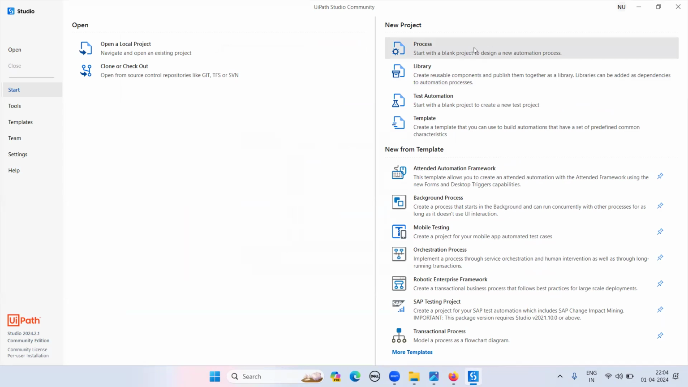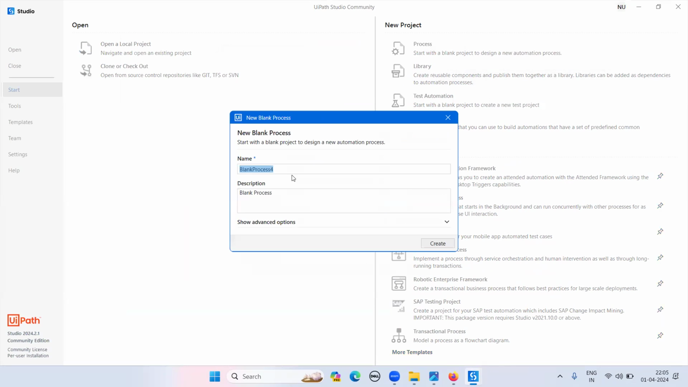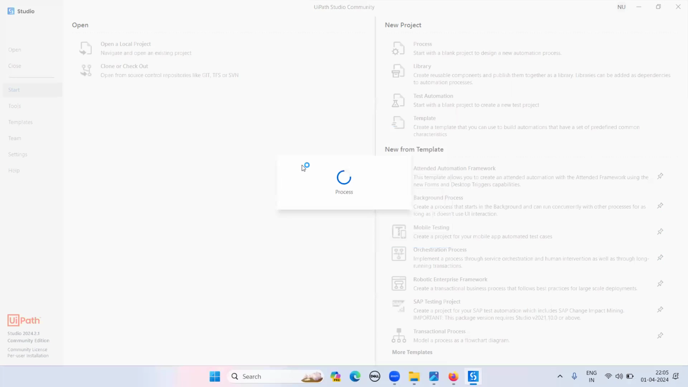Okay. If you're totally a beginner and totally new, and you want to start your project, click on process. I will start with this process part and we'll understand that. Here I'm getting the option to select a blank project to design a new automation process. I'll click here, and then go to name. Please understand this part. Whatever project name you want to provide, suppose I provide basic program, say April basic program. Whatever you want, you can provide here. Click on create.